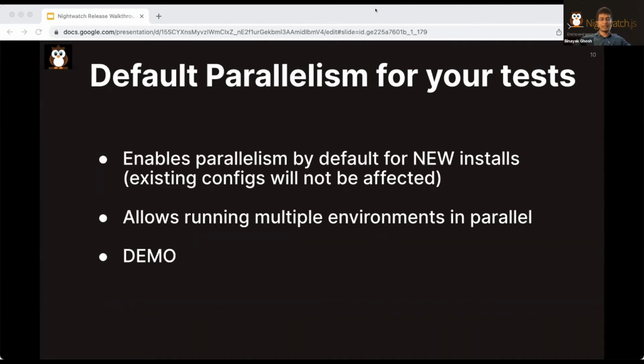And with that, we are also adding support for running multiple environments in parallel. It was running in parallel before, but not running tests in parallel in both environments. So we now have added support for that. And yeah, that's about it. I'd like to show you a demo of running multiple tests in multiple environments in parallel. Let me share the screen.